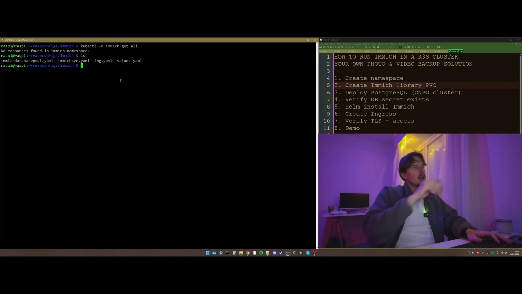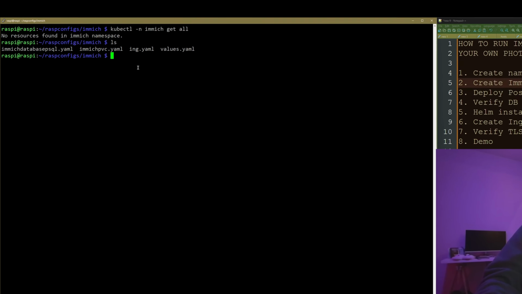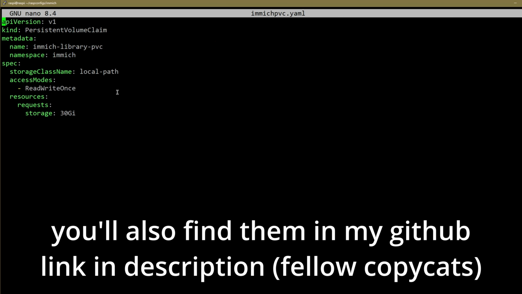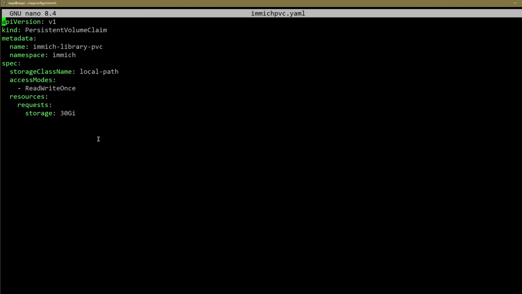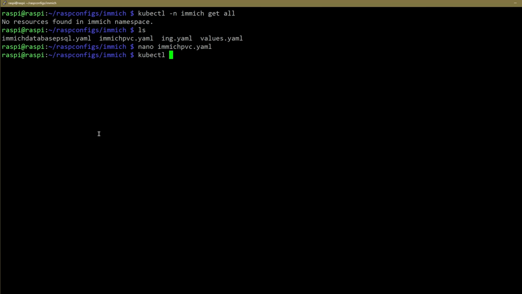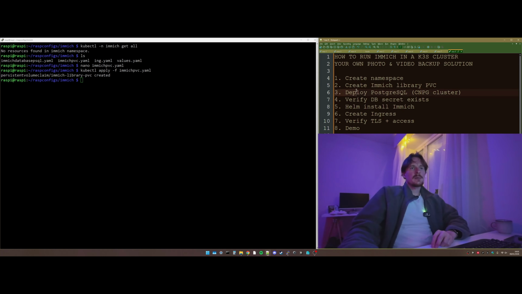But there are a few different YAMLs I have here. I'm gonna walk them through, do not worry. I'm gonna start with this persistent volume. Nothing special about this, really simple, 30 gigabytes of persistent volume. If you're using K3s like I am, local path is very simple. It'll just allocate some storage from the Raspberry Pi's SSD or whatever device the K3s is running on. We can go ahead and apply this. Here we go.